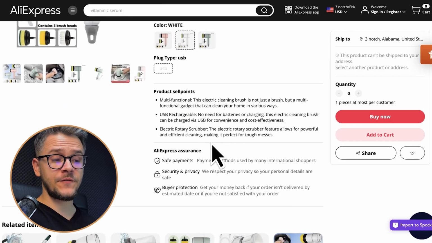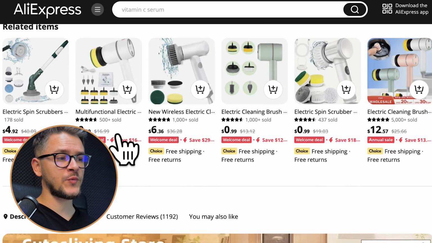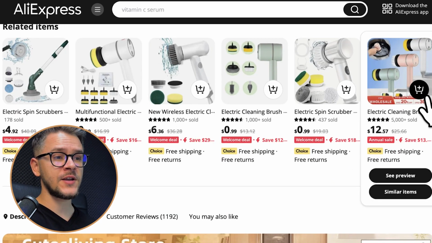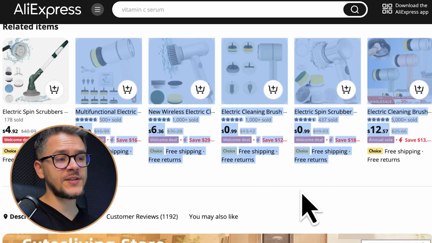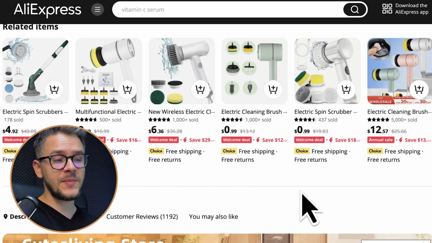And if you scroll a bit down, you're going to find a lot of other options that range from $6 to $12 of the same product. These are all different sellers, but they are selling the product for different prices. So you got to do some research in there. You're going to make a list of sellers and come up with the best price.